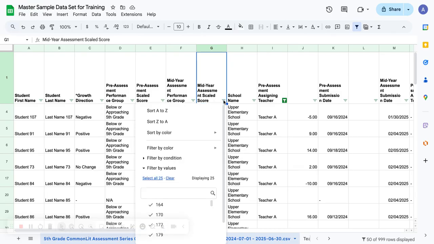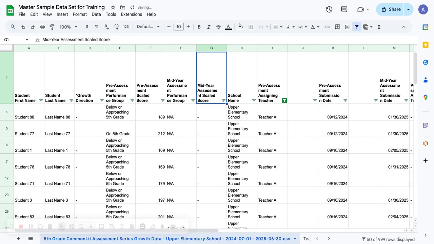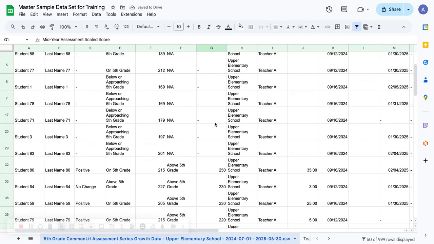What about who scored the highest? So I have my filter on. Now I'm going to sort from Z to A, putting the highest scores to the top. So these people did not test, but 250 is the highest score from a person who took this test in teacher A's room.